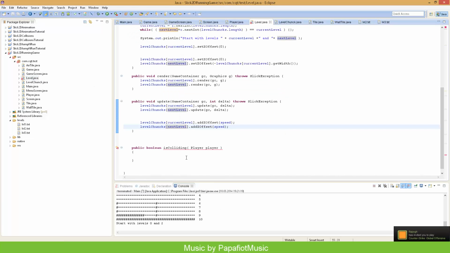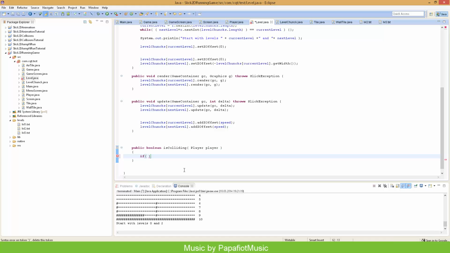And in level we still got our is colliding issue, and here we will return: if one of those two is colliding, then we basically are colliding. Even so, I think we would only need one, but no mind, we'll handle it that way.